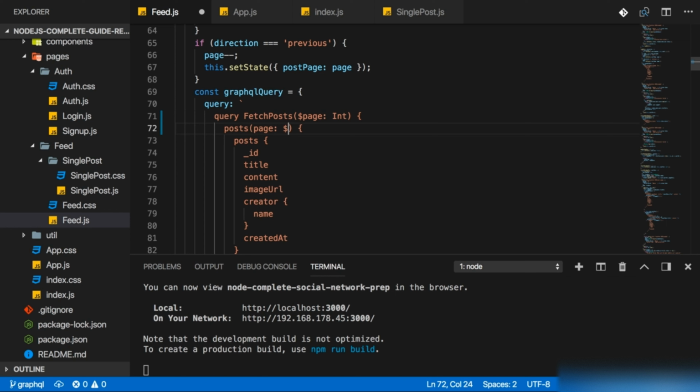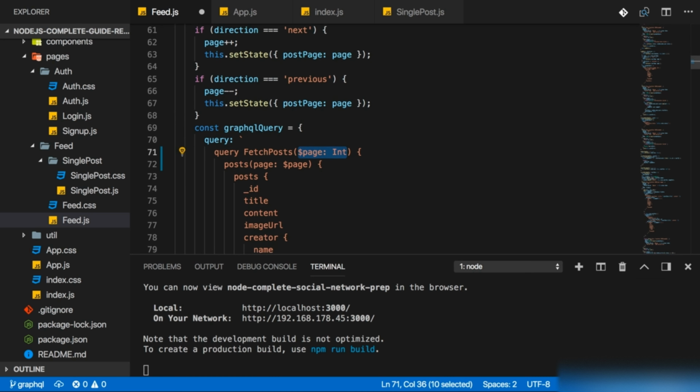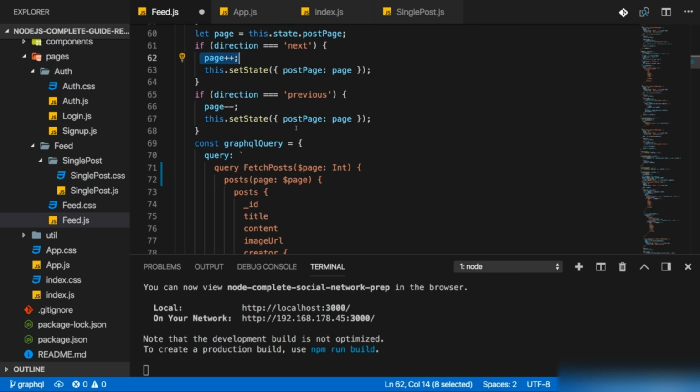Now I use my $page here, and this name here has to match this name, and it has to start with a $ sign. And now GraphQL knows, okay, this part here is dynamic, it might change, and it will be an integer because we're defining this here. So now the only question is, how do we get our page variable here in JavaScript into our $page variable here in GraphQL?